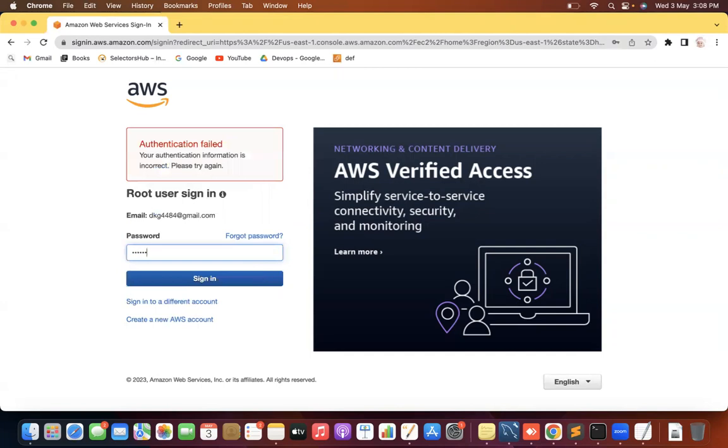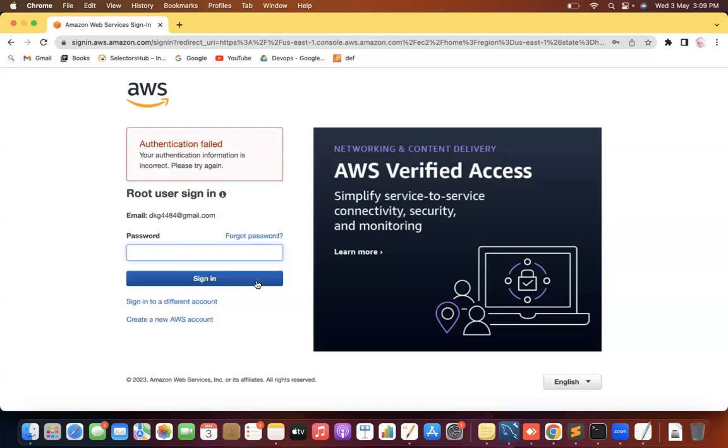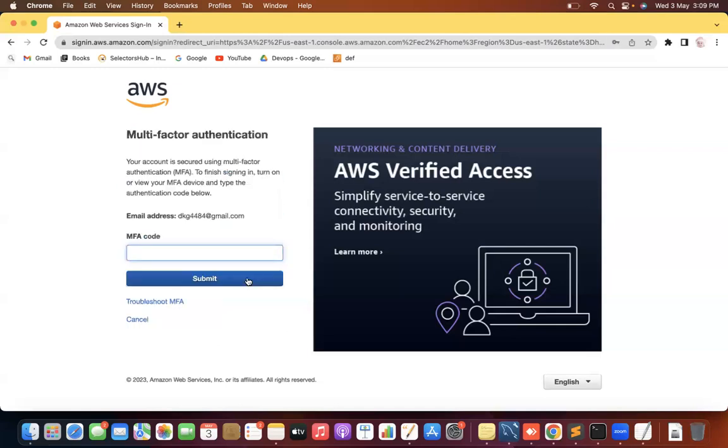Like matrix-based security and project-based security, those security we have completed. Authentication and authorization we have completed. You know, right, how to add the users and all? How to add the user, that I completed, right? And okay, so click on submit.